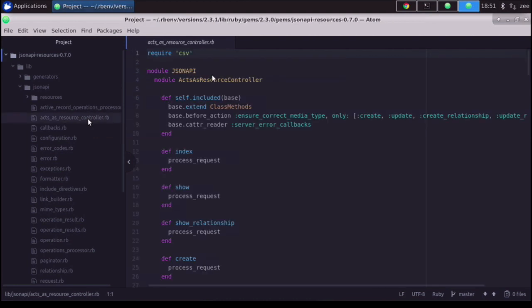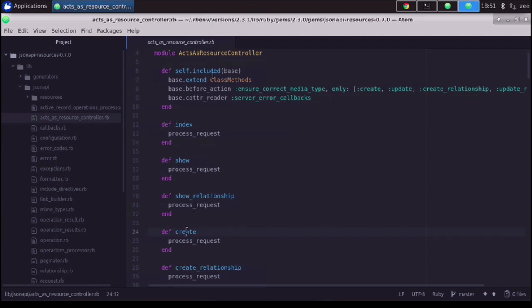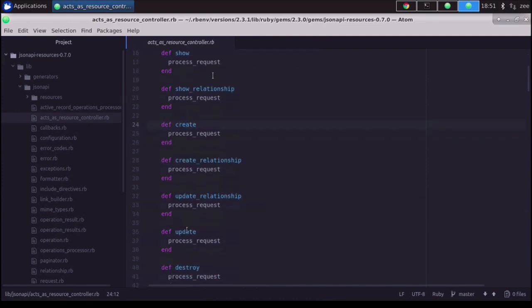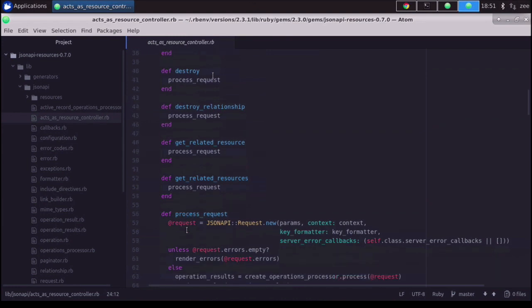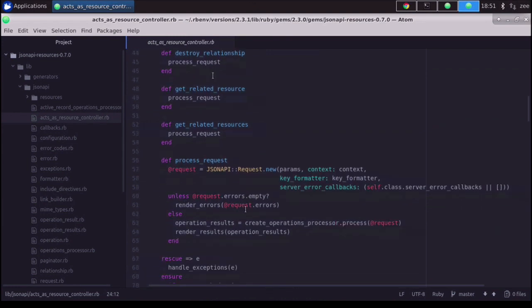Cool. So where next? Acts as resource controller, where we see an actual create method, which is cool. It's delegating to process request, which, all right. So now we're getting into some actual code. So we're creating a request object that slurps up interesting stuff about the request context. And some things called key formatter and server error callbacks, which I am tentatively assuming are instance methods that can be overridden at the controller level.